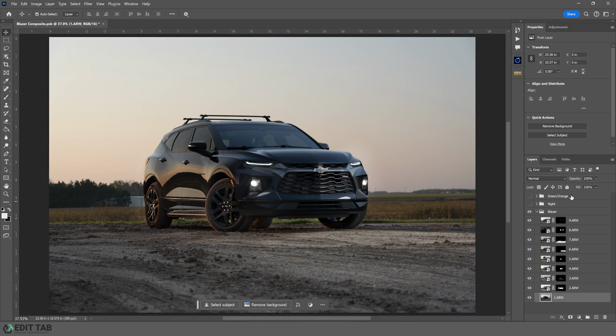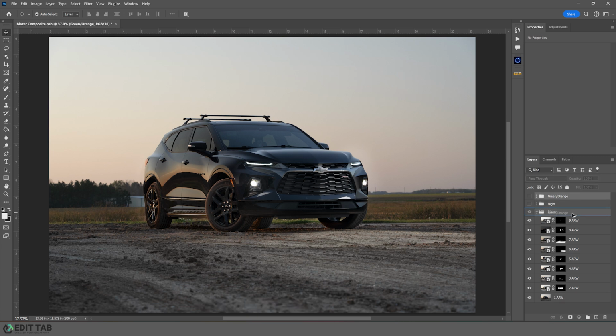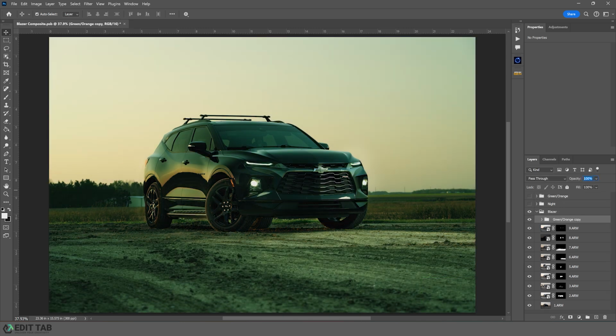First, let's go up here and duplicate our green and orange look and drag it above our layers here. You can do this by selecting the group, holding down Alt or the Option key for Mac, and dragging it down. Change the opacity to 30%.